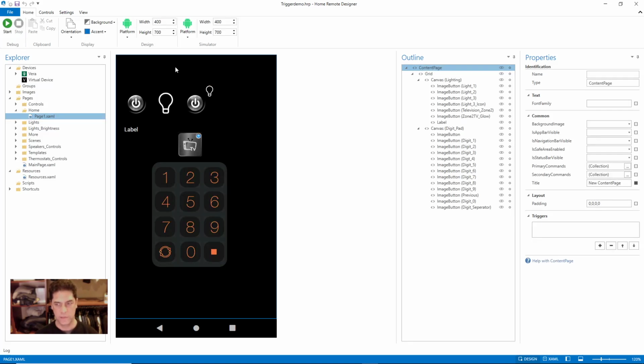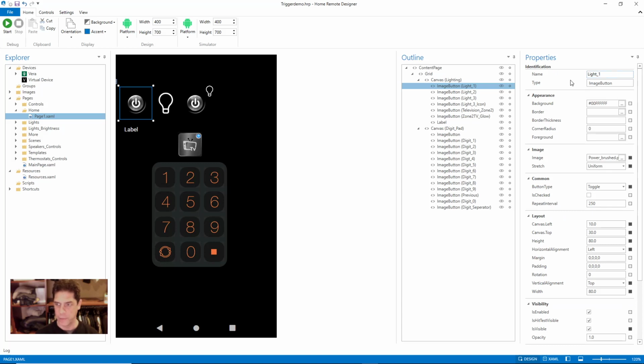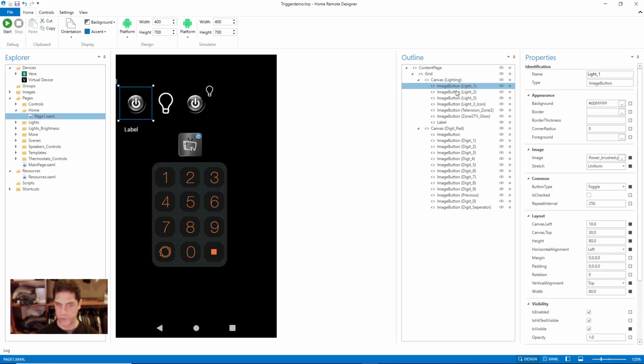So let's take a look at these individual elements and see how I set them up to use triggers. First, I'll select my first image button. You'll notice I named it Light 1, or Light_1. It's important to name your project elements because, first of all, in your outline, it makes it easier to figure out what's what. If they didn't have that label on them, it would be hard to figure out what you're actually clicking on and what you're looking for.